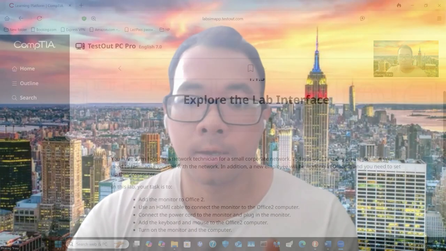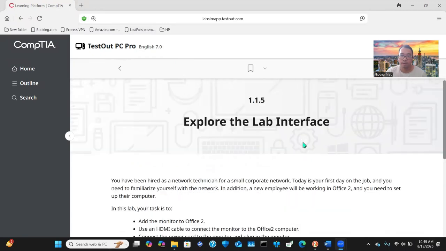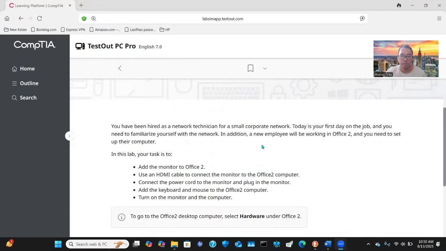So today we're gonna apply all of the concepts that we learned about hardware components so far into a lab called Explore the Lab Interface. So here is the prompt for this lab on the CompTIA Testout platform for the Computing Fundamentals A+ course.